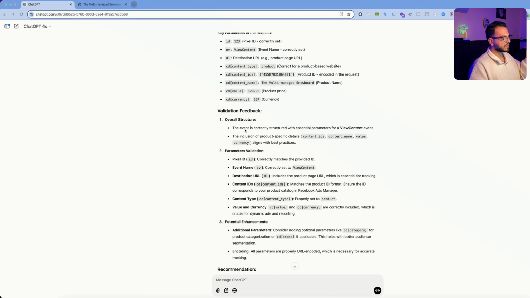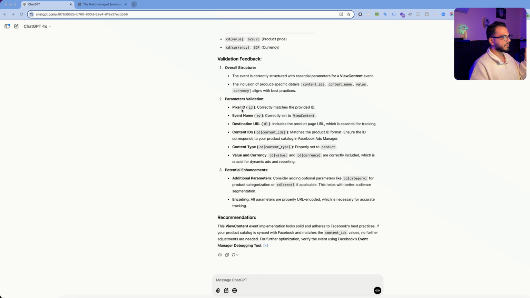Then it will show us all the validation and all of the parameters that it found inside the event. And at the end, it will give you some enhancement or feedback. So for us, it asked us to add the category parameter to the Facebook view content event and also add a brand parameter. This is the only recommendation that I got from ChatGPT, meaning that I can just go ahead with this tracking setup. It should be working as expected. So that's the first method when you want ChatGPT to QA your tracking setup.